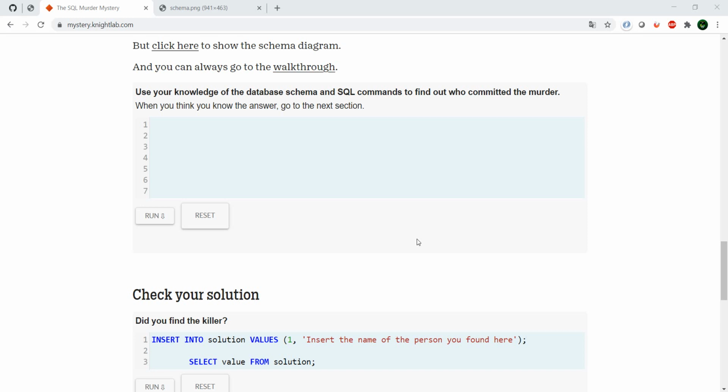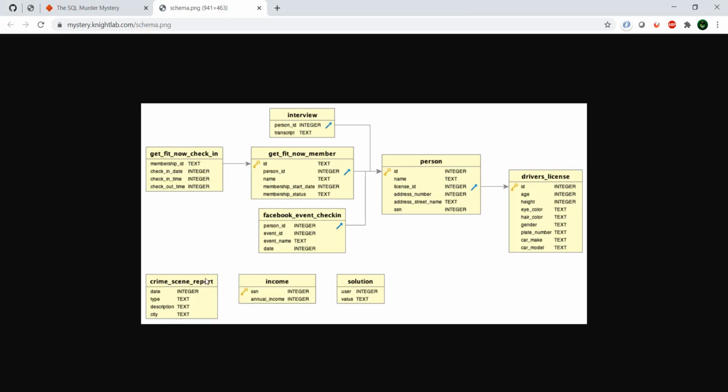Hi, in this video, we're going to start actually doing some SQL queries in the crime scene report. With the information that we already know, we're trying to find out more about the crime to find the criminal, or the murderer in this case. Okay, so we see here we have the fields date, type, description, and city.